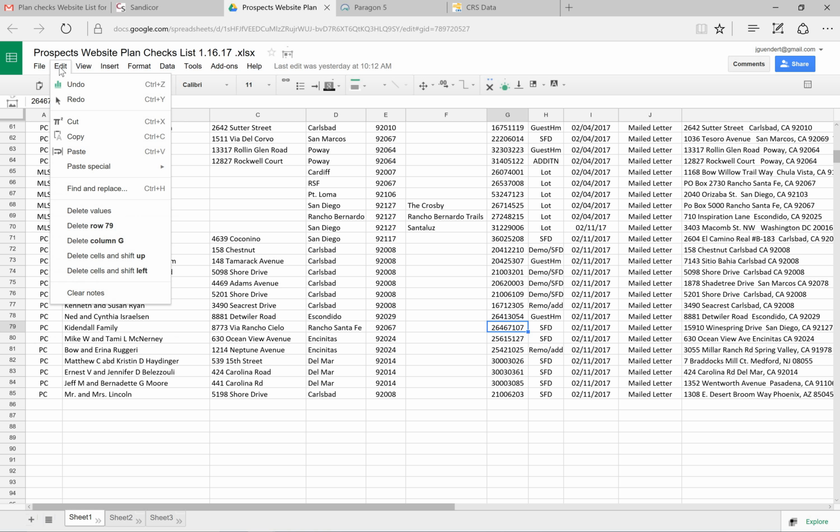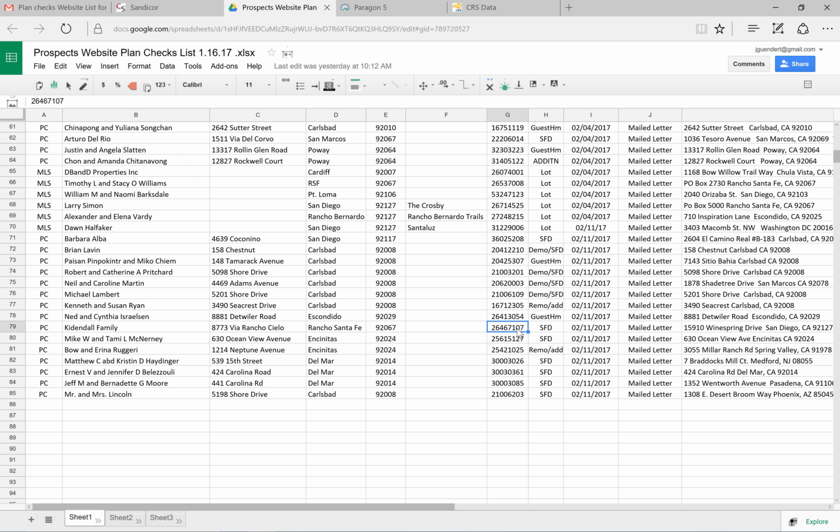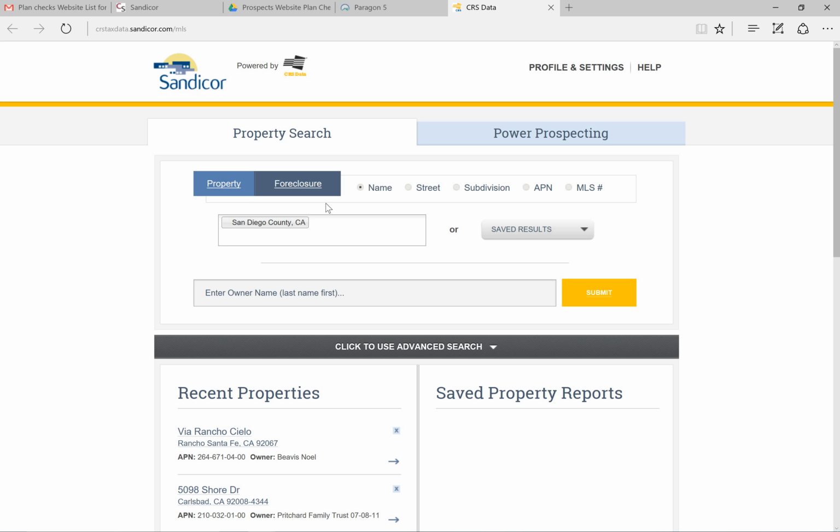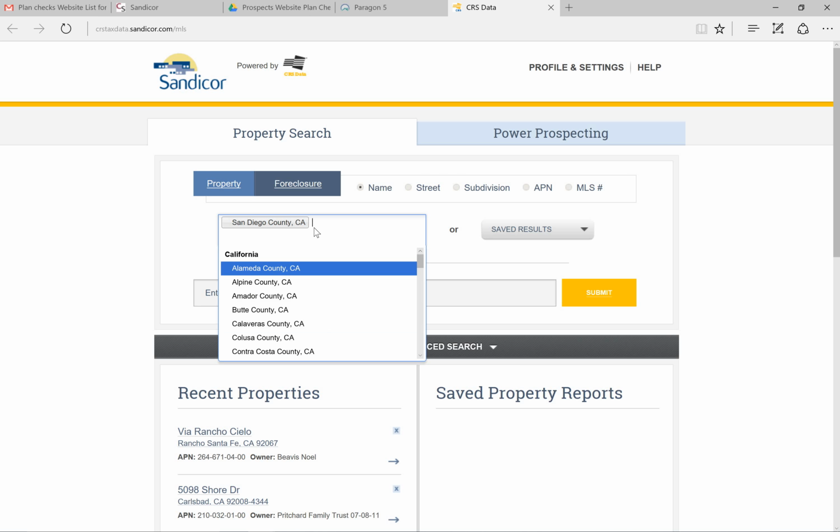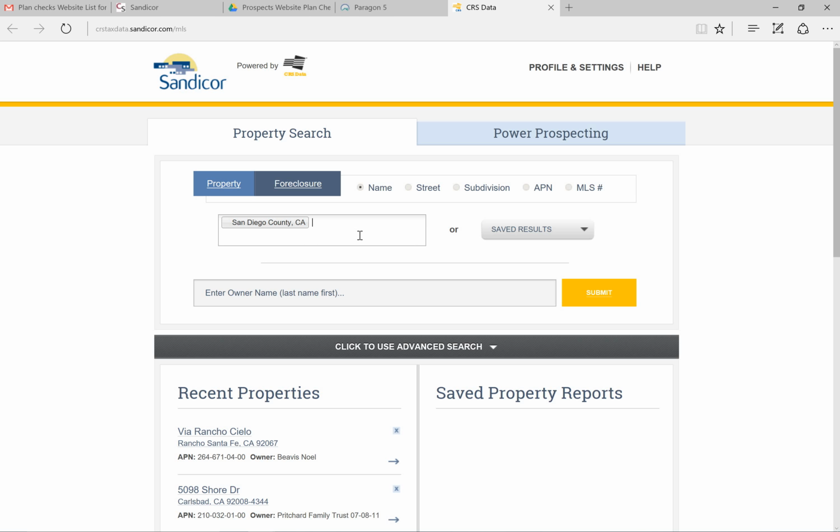We are going to take this and take the APN. We're going to copy that. And what we do is, when we're on here, this gives us a bunch of different search options for what we could do. And we have name. Well, actually, first, there's San Diego County. We could search any county in here, but we're in San Diego, so this just automatically comes up as San Diego for us. And there's name, so we could enter the owner's name here.